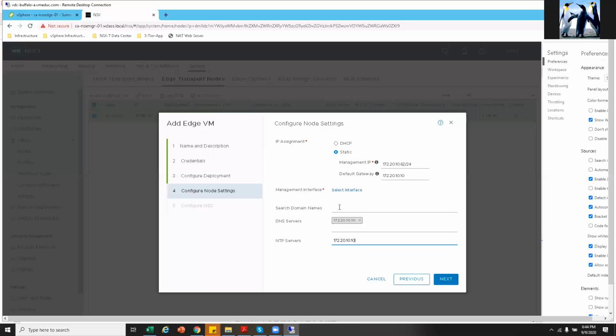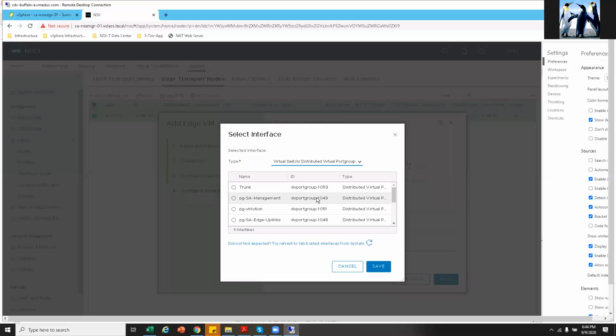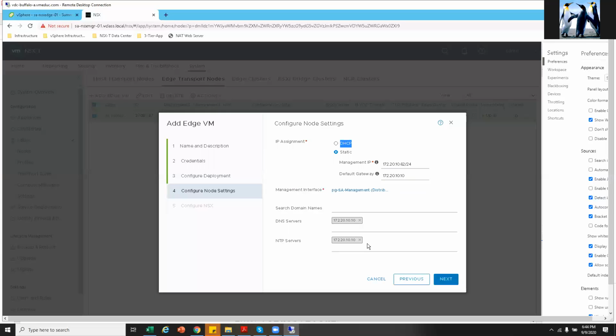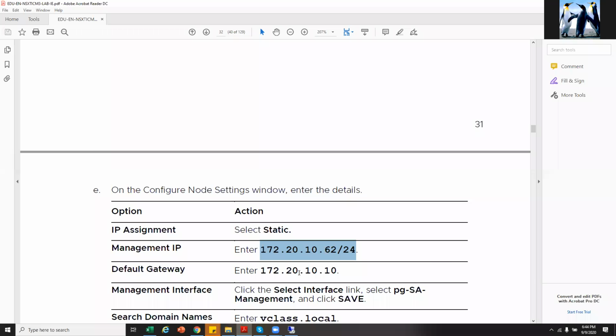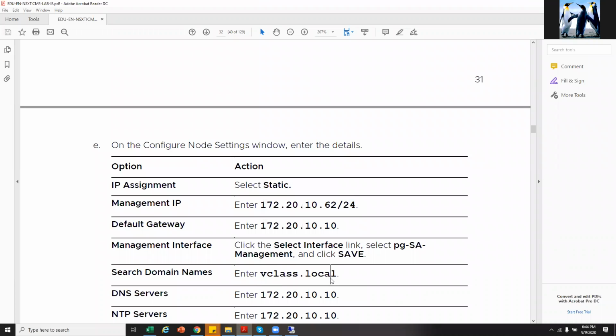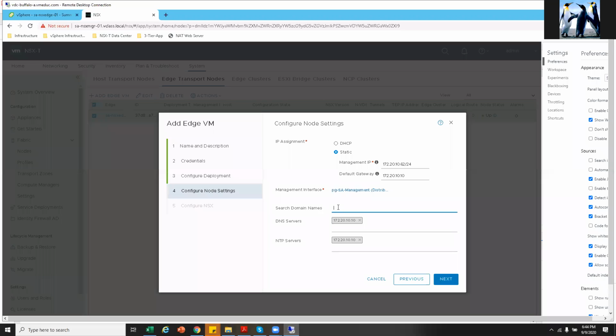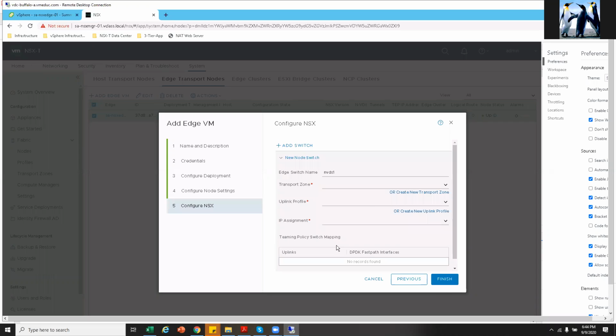If you want to select the management interface, as discussed earlier, two interfaces are required for the edge. One is management, second is overlay, and third is the VLAN for the external communication. So I'm going to select this domain name, vclass.com.local. So this is our domain name for the resolution. So this is it. I'm going to select next.